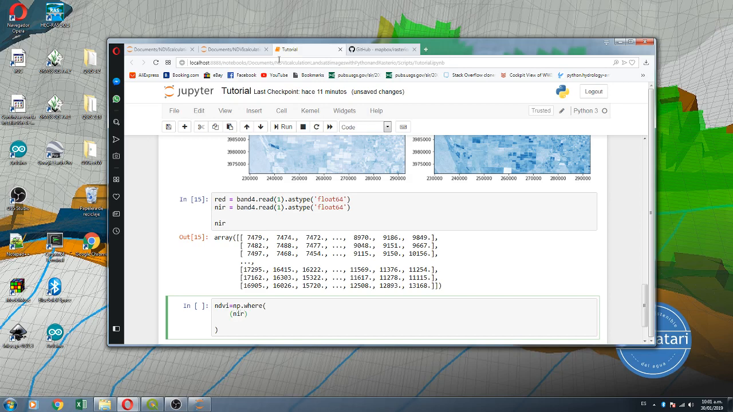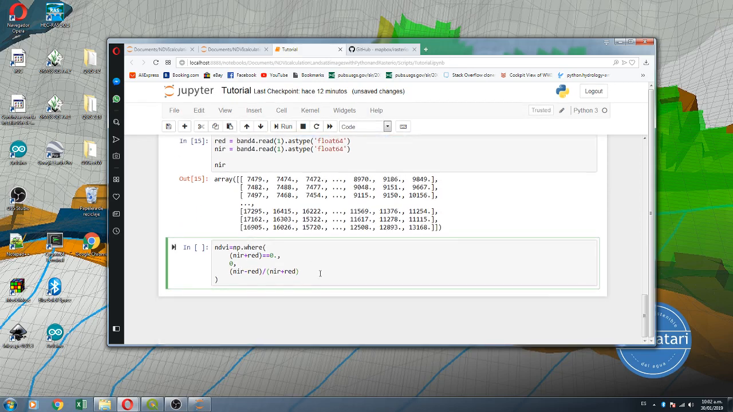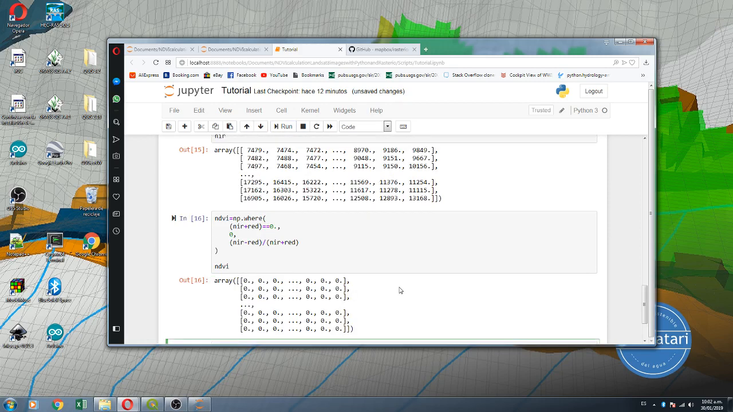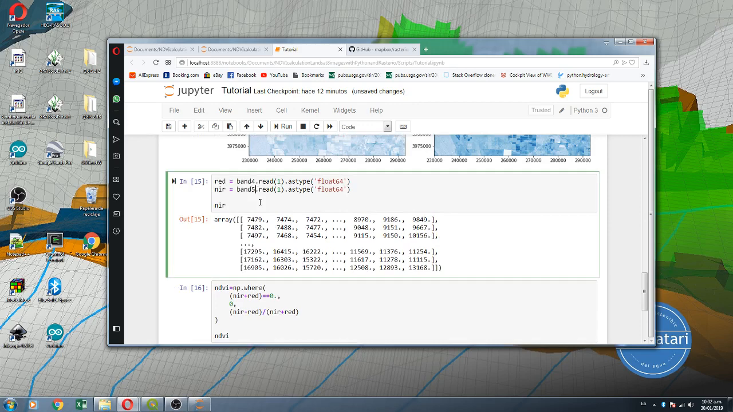If you have a part that is inactive, where the near or the red is equal to zero, your NDVI will be zero. The value that you want could be minus 10, something like that. I say that it is zero. And if not, it will be near minus red divided by near plus red. Okay, that's it. This is the whole calculation, and then we say NDVI, and run it, and we have fractions. Sorry, this is band 5.